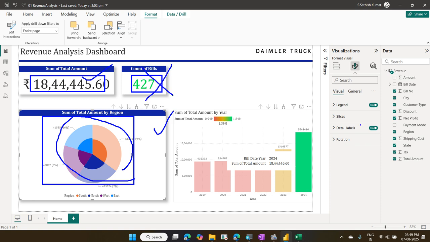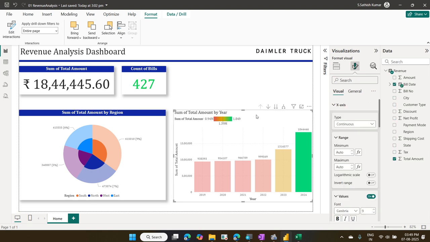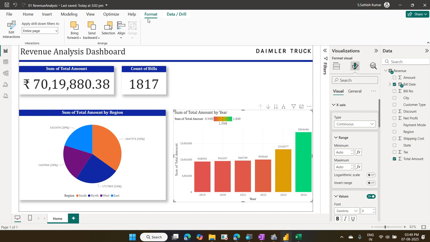Format, edit interaction. Then let me go to sum of total amount. What should be done in sum of total amount? Nothing. Second, count of bill? None. Pie chart? Filter. That's all. Switch off that edit interaction.